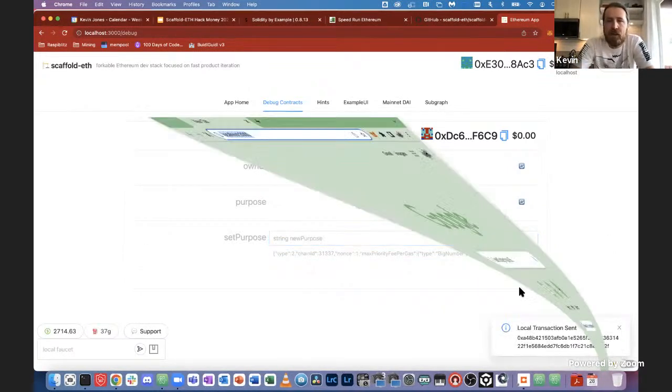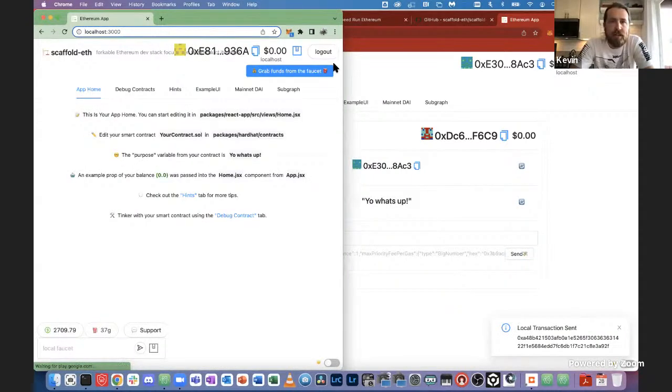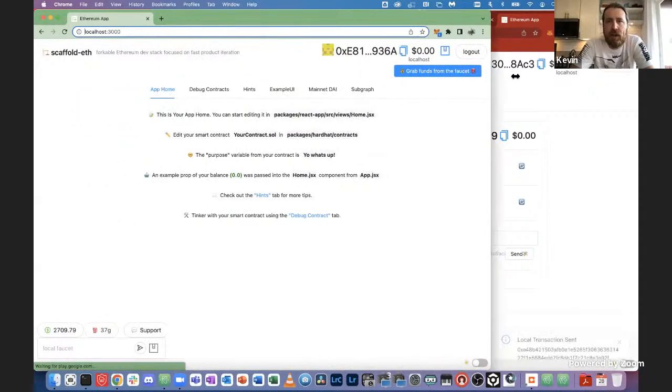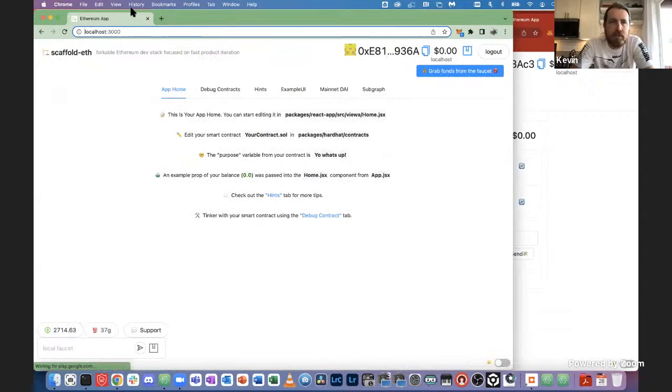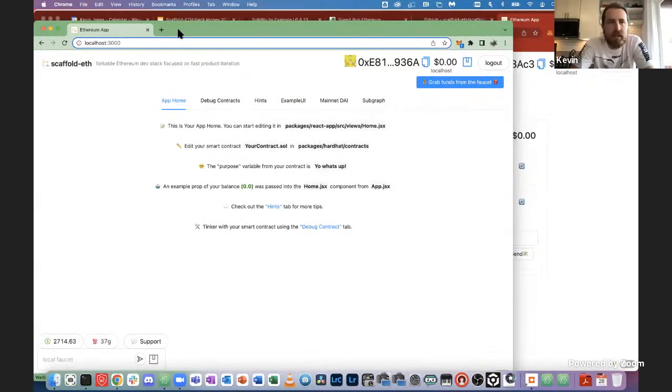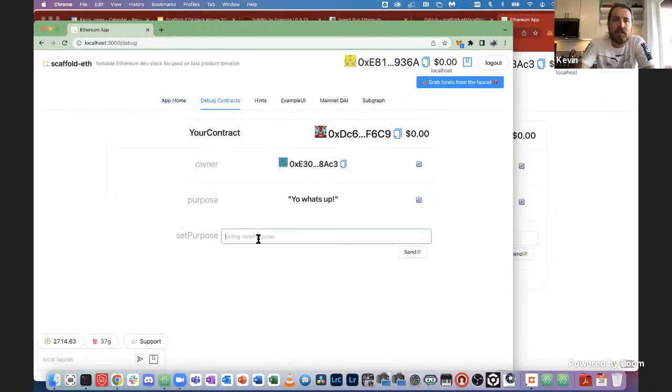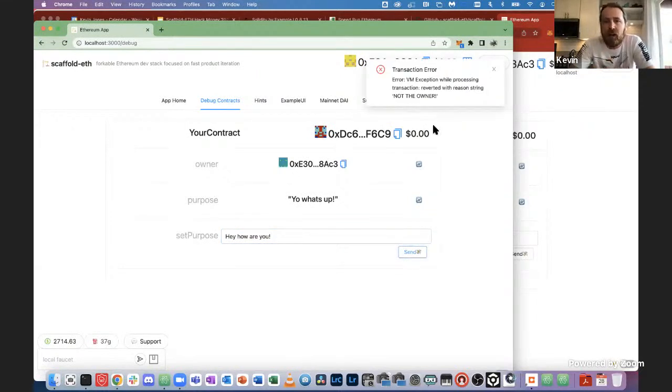But if I open up another browser and I go to this, let's say I'm a different user, now I have a different burner wallet. So here I'm using a different browser. It could be incognito mode, but I'm just in another profile on my Chrome. So I have a different wallet address. So if I want to come to debug contracts and say, "hey, how are you," or something like that, hit send, I'm going to get an error, and it's going to show me here in the console that I'm not the owner.